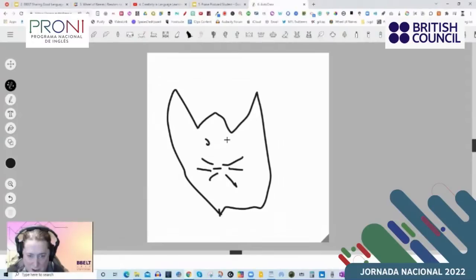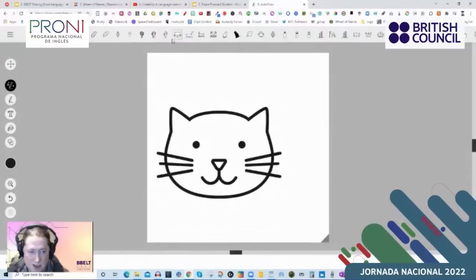Now I'm going to put a couple of eyes, and there we are. And you can see at the top of the screen, Google, this is a Google tool. They're trying to work out what this scribble is supposed to be. They think it might be a rabbit or a shoe or a leaf, but of course it's supposed to be a cat. So I click on that, and now it's a cat.